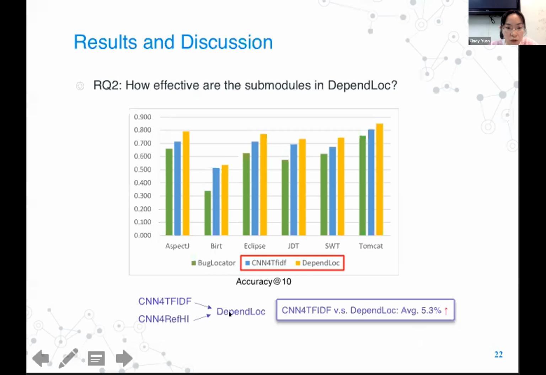The performance of DependLoc relies on both CNN for TF-IDF and CNN for ref-HI. So by comparing the results of these two parts, we can see how much CNN for ref-HI contributes to DependLoc. On average, the top 10 accuracy is improved by 5% compared with CNN for TF-IDF.